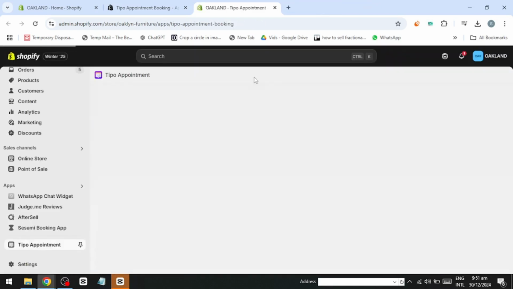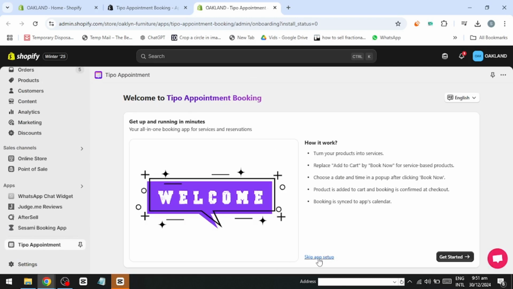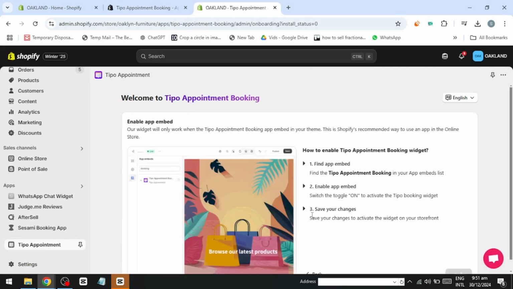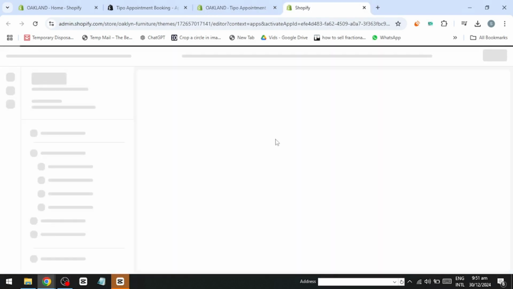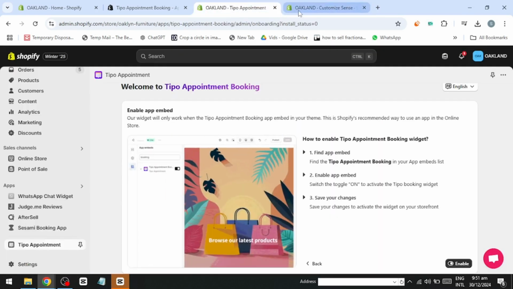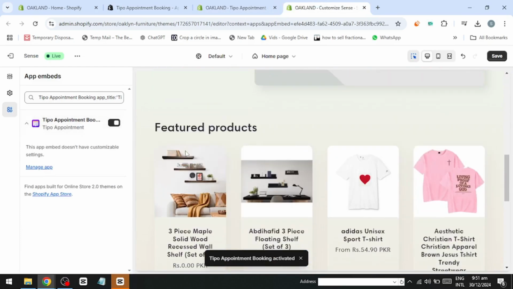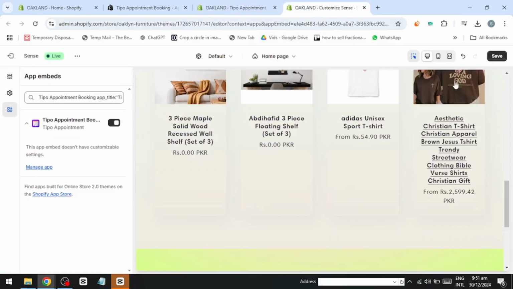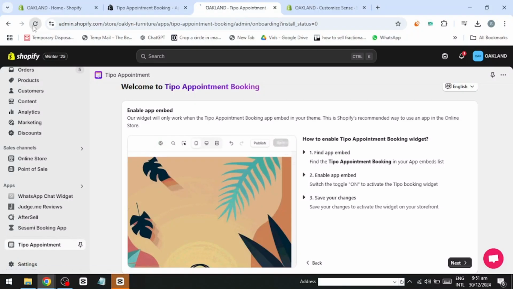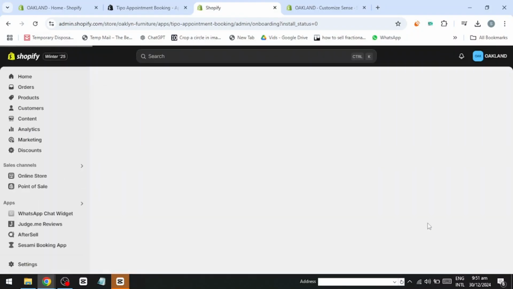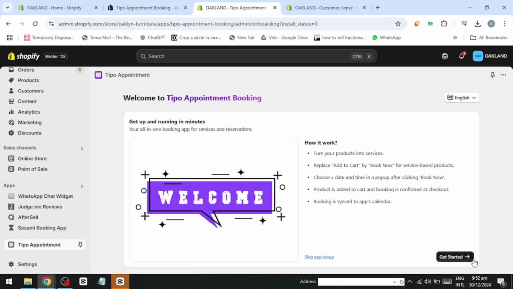After installation, you may want to pin the app to your dashboard for quick access in the future. Next, you will need to choose a plan that suits your needs. Enter your payment details and confirm your selection. Remember that most booking apps offer a free trial period, allowing you to test their functionality before making a final decision. After the app is installed, you can begin customizing it to align with your store's offerings.